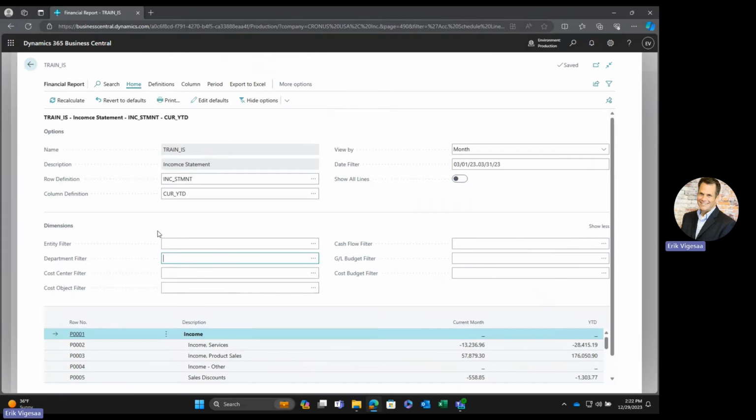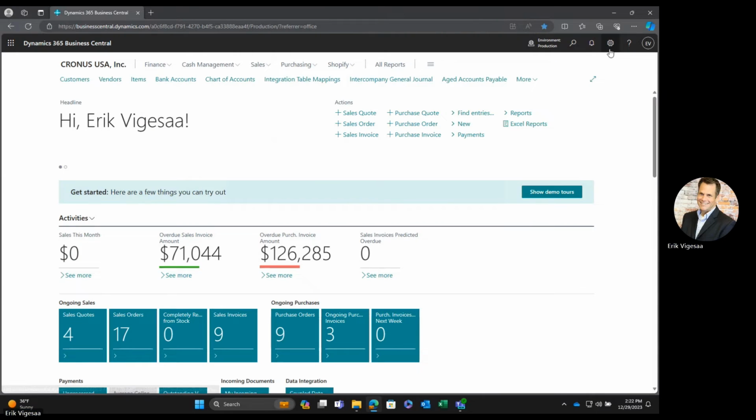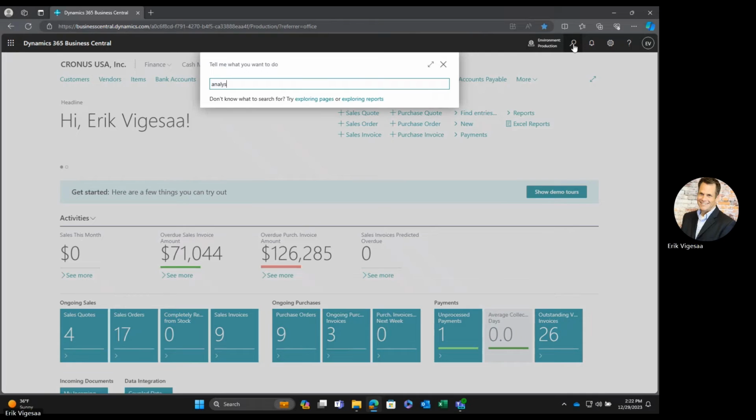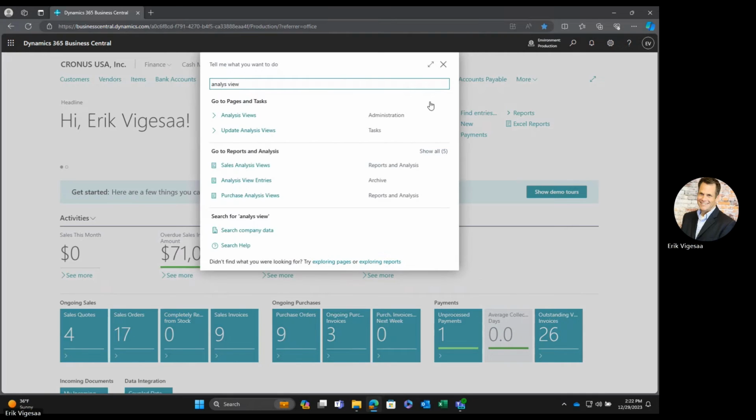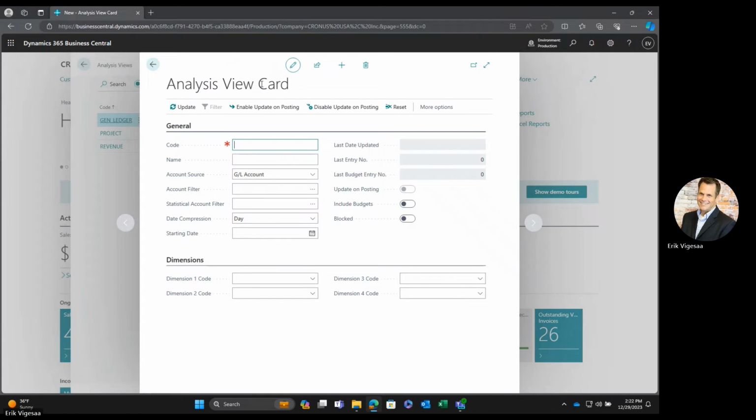That's where we start adding an analysis view to our report. So if I go ahead and I'll just back out of here, I'm going to go into my analysis view. Here's where I can actually set up now the different dimensions that I want to report on. So I'll just go ahead and do a new one. And we'll just call it area and project. Now I can pick those additional dimensions that I want to filter on.